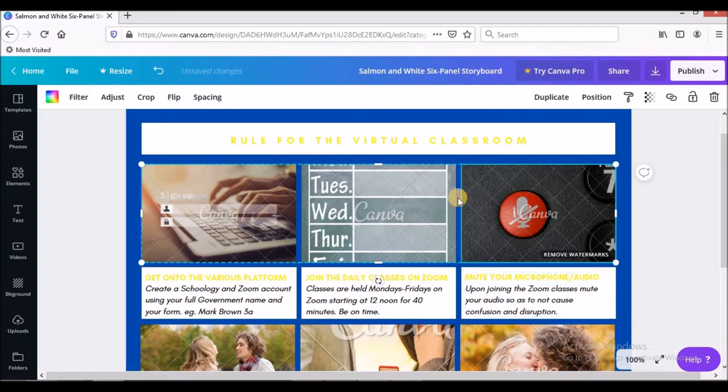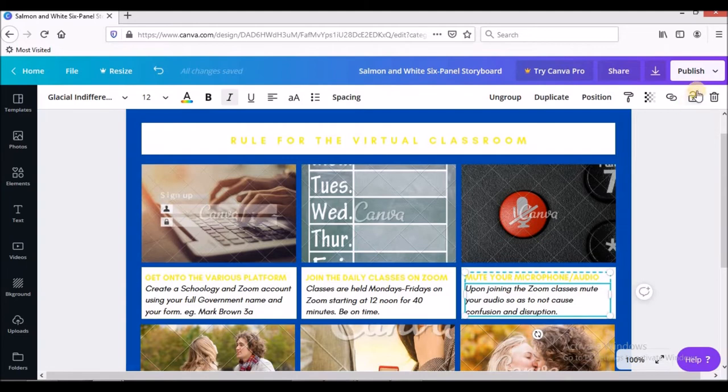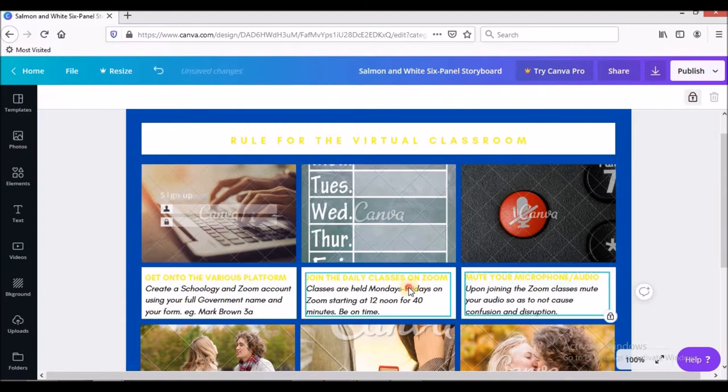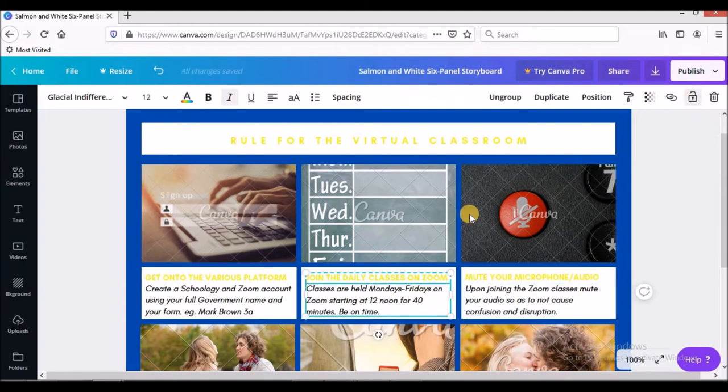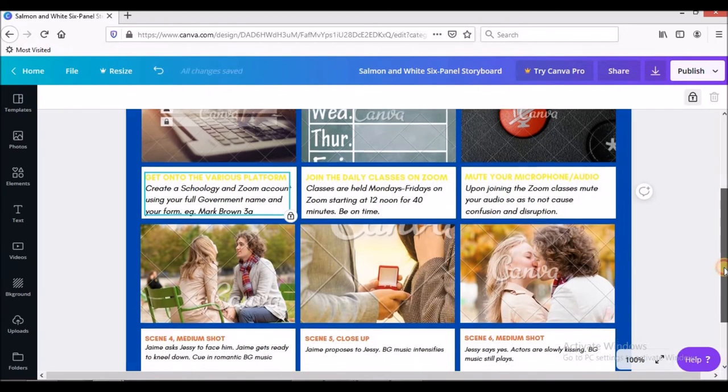Alright, and that's for scene 3. Because I'm finished with this row, I'm going to lock this in place. So I'm basically just locking the information here. Alright, so that's finished with.